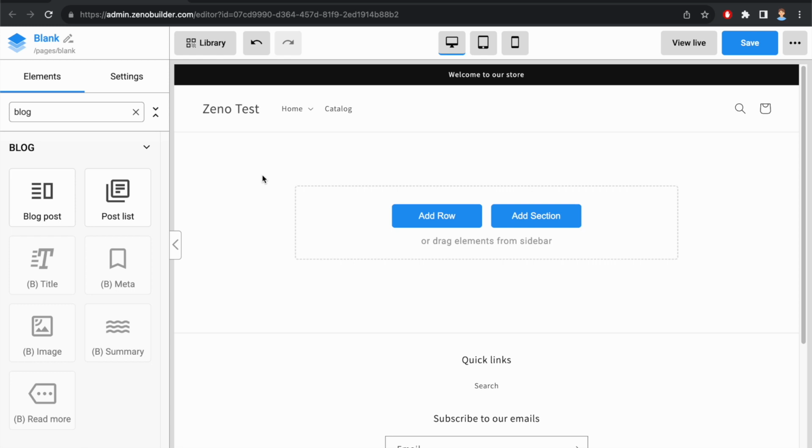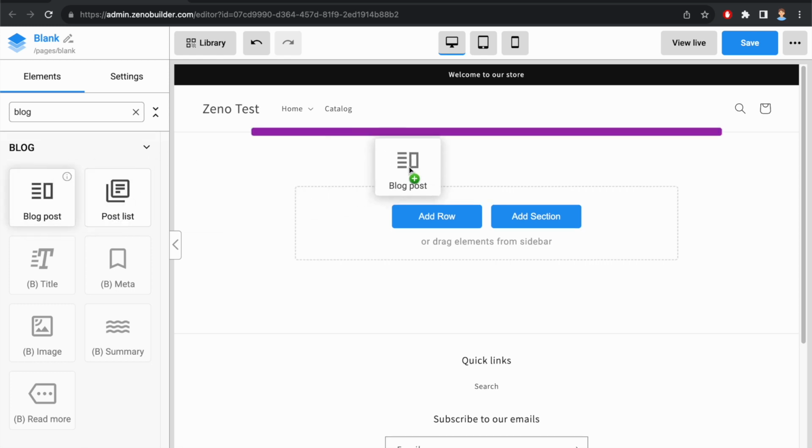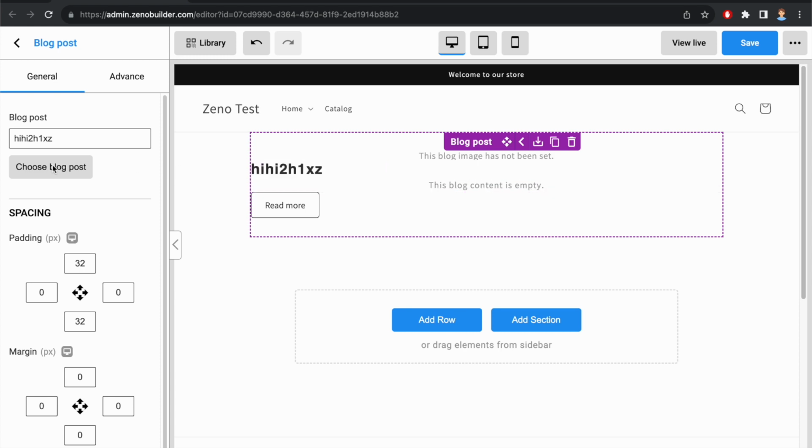Today we are going to learn how to use the blog post element. The blog post element allows you to show a blog post from your store onto the page. Let me drag a blog post element into the page and select a blog post to show.